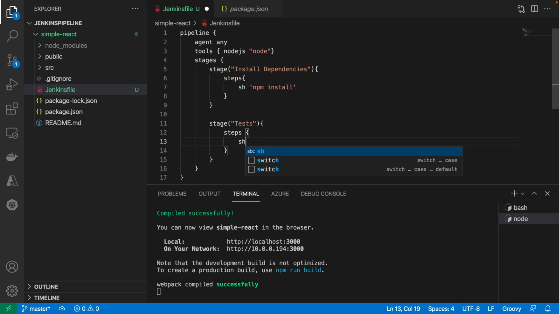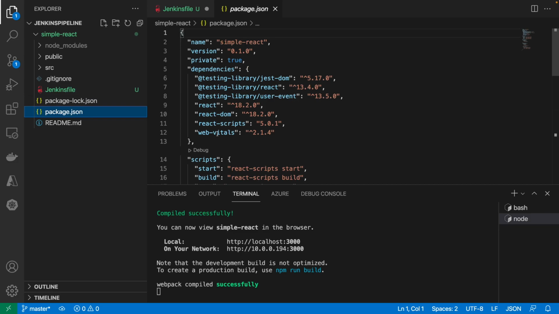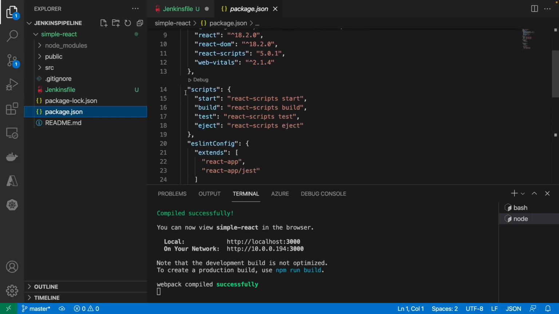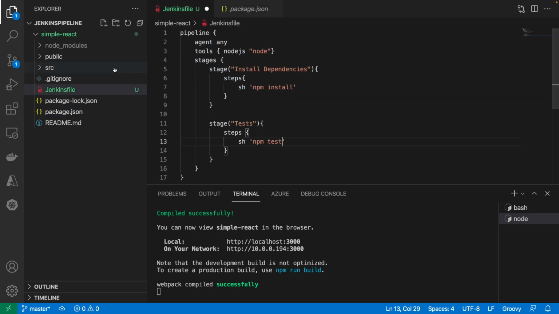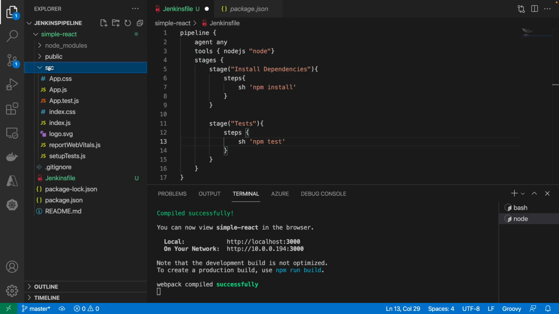And it's not really many steps needed to run the test. All we got to do is use sh to run a command. And what we're going to do is npm test, because within this package.json we have scripts, right? And this script is test, right? To run the test for this React application, we just got to do npm test. And by default, this React application already comes with a test already implemented.